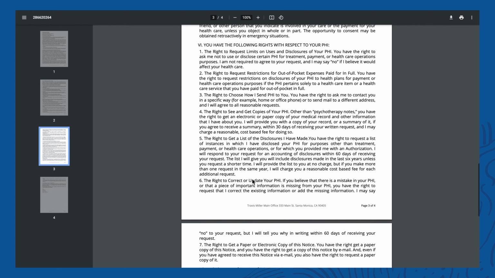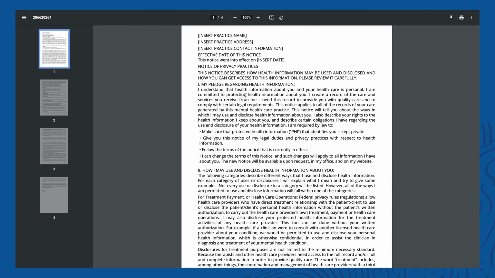So now looking at this document, up at the top, you'll see that there are some placeholders here, insert practice name, insert address. And so obviously you don't want to be sending this out to your clients like this. So that's what we're going to do today. We're going to jump in and put in your information here so you can start sending these to clients.